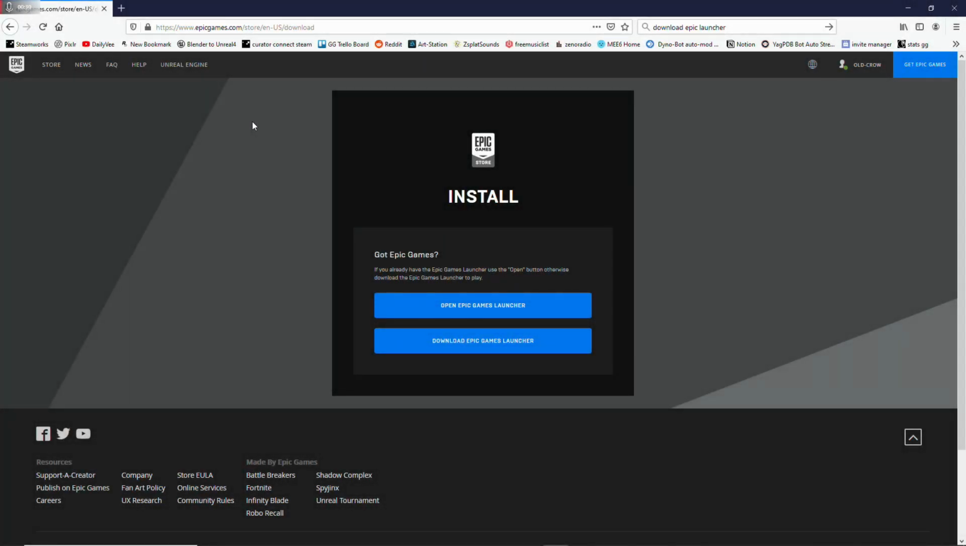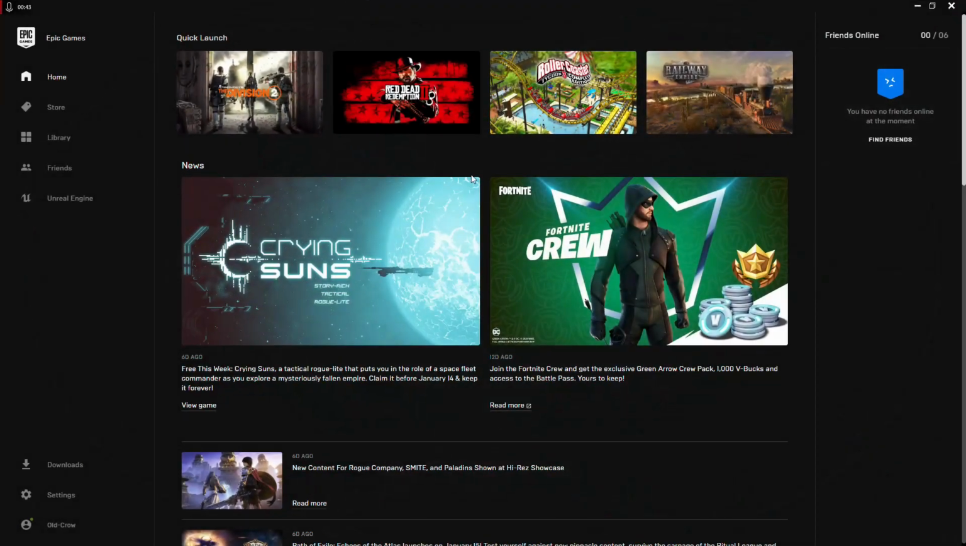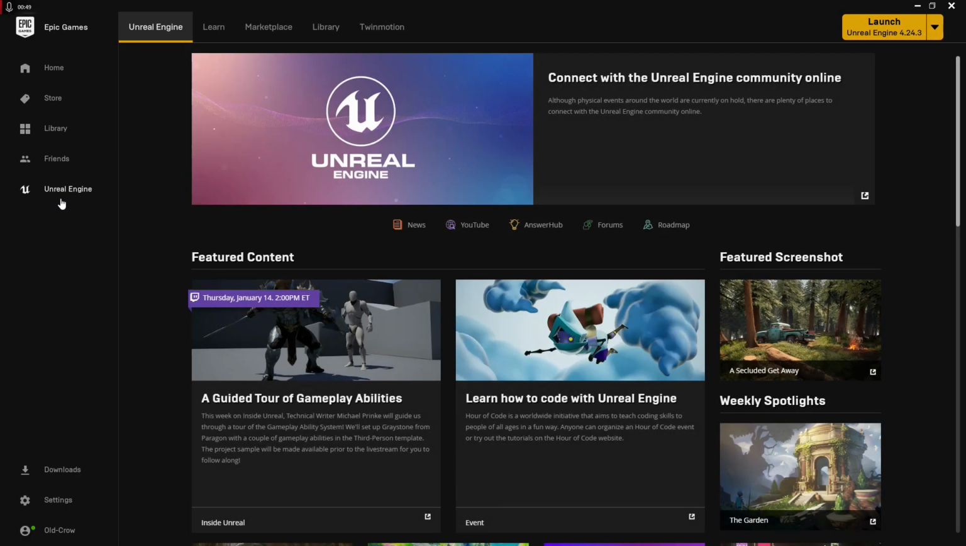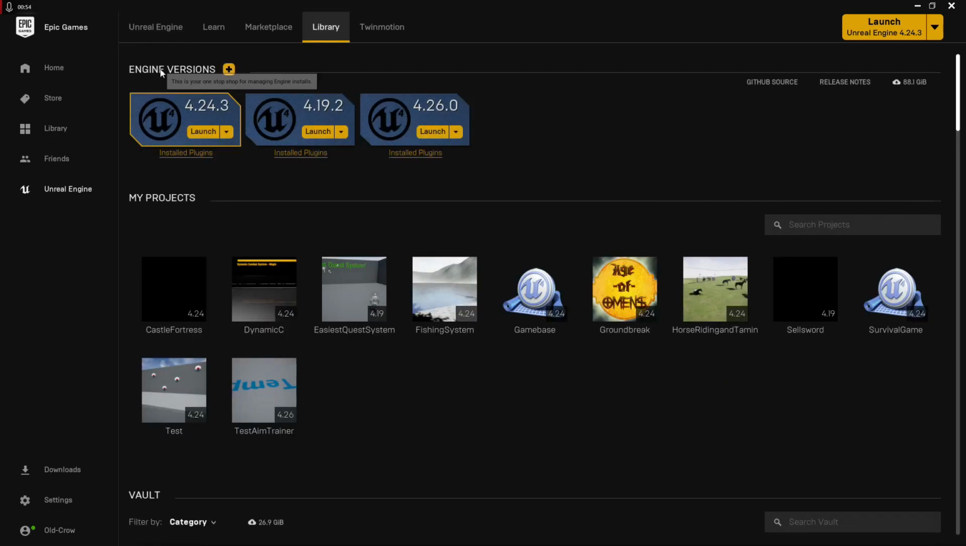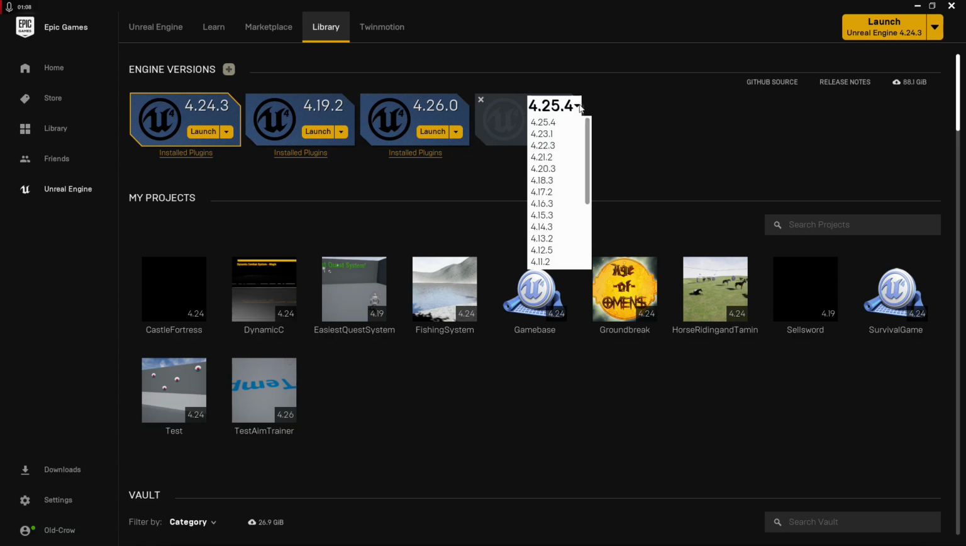So using the link below in the description, go ahead and find the launcher download page, and you'll just download and install the launcher wherever you would like it to go. And once the launcher is installed, it should look a little something like this. You just want to go down to the bottom where it says Unreal Engine, and then click Library. And then up here at Engine Versions, you're not going to have any of the My Projects or Engine versions. So just hit the plus sign, and you're going to get a suggestion for which engine you would like to use, or engine version.